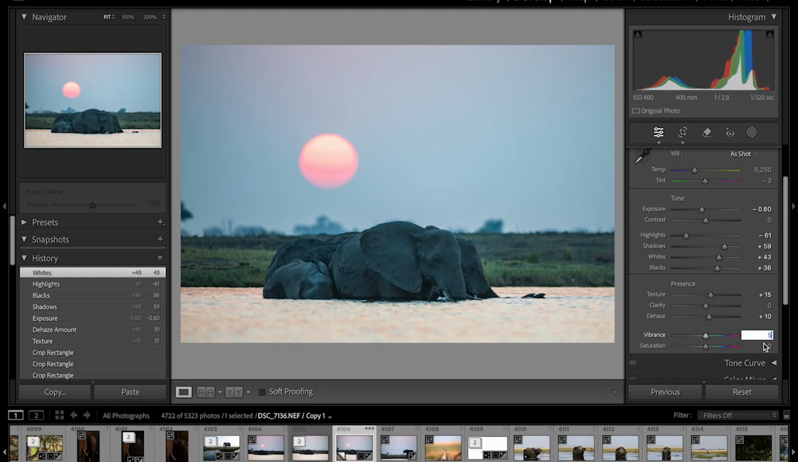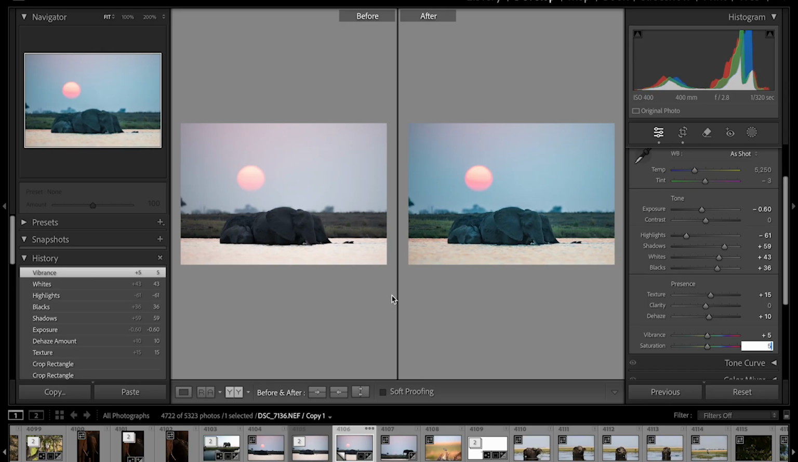And then just a touch on vibrance and saturation. More like salt and pepper. So if we look at this now, as a before and after, just press Y, you can see what changes we've made with just those basic sliders.